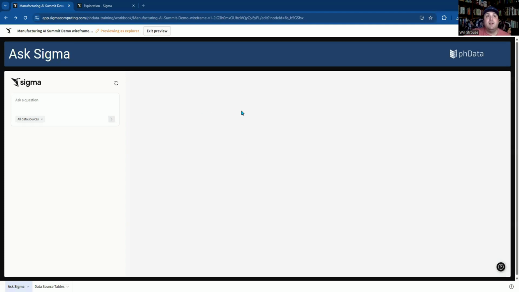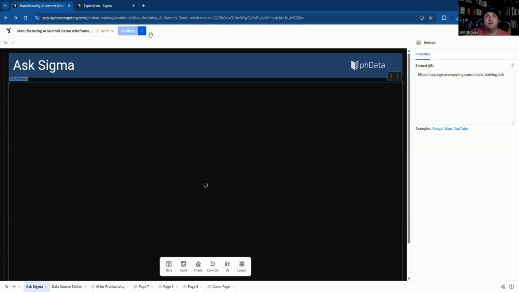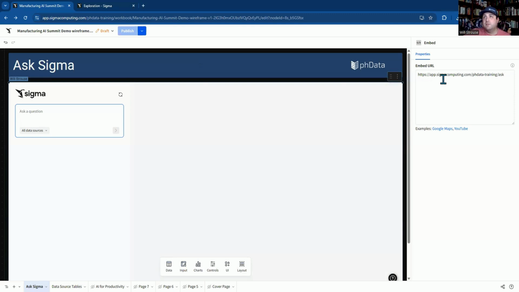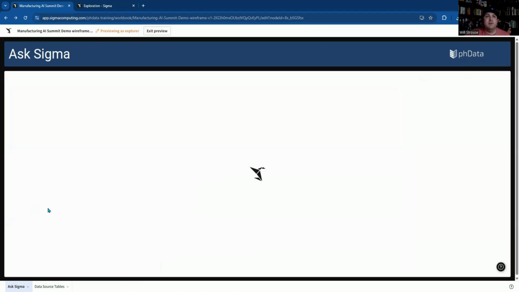And what you're going to see here is I've taken, let me go out of the preview and we'll go into edit here. So I've just taken the URL for the Ask Sigma interface from the training environment that we have here at work, and I embedded it into a workbook because I wanted to show you some of the contextual data that I'm going to be using. So let's go back to preview this.